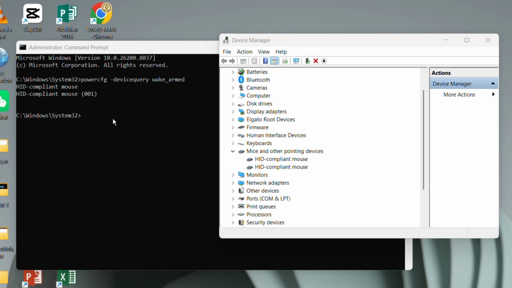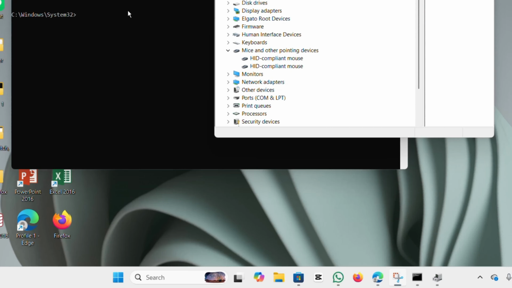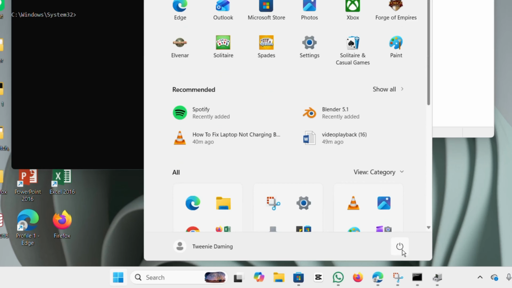After doing this, your computer should no longer wake up randomly on its own. If it's still happening, double check the list again. Sometimes new devices can show up, especially after updates. You can also restart your computer to make sure all the changes are applied properly. So to restart, go to the start button and tap on the power button and tap on restart down here.